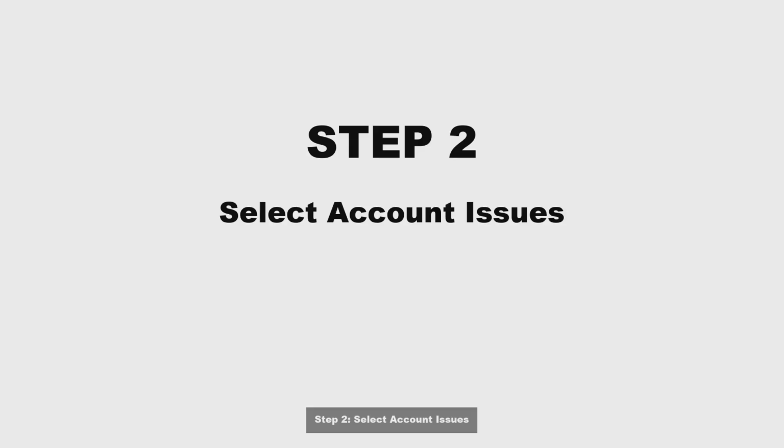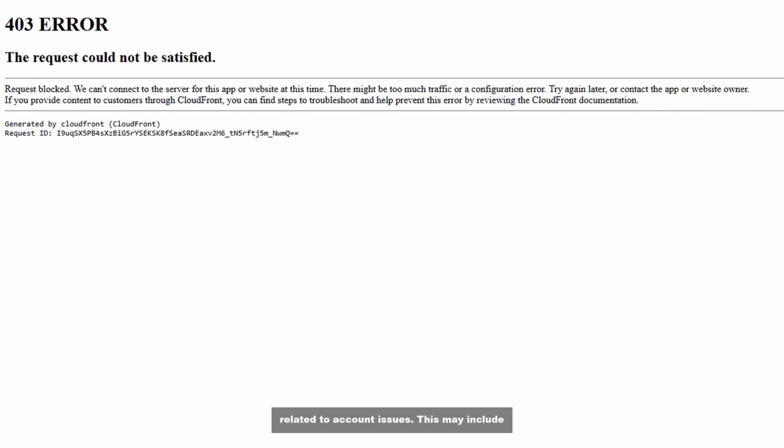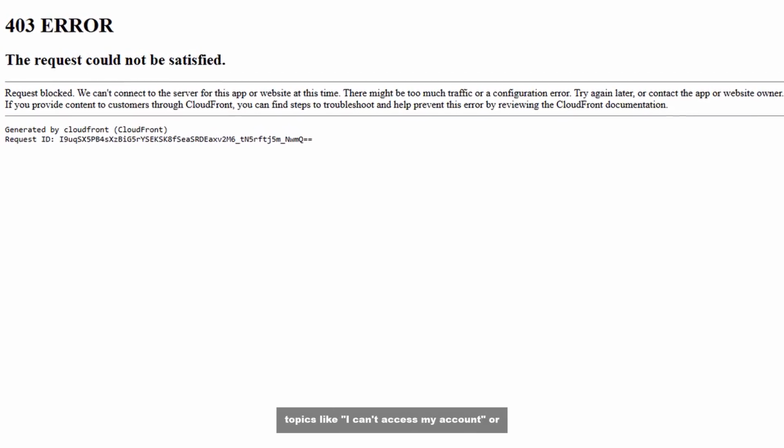Step 2. Select account issues. Once in the Help Center, choose the option related to account issues. This may include topics like I can't access my account or account recovery.